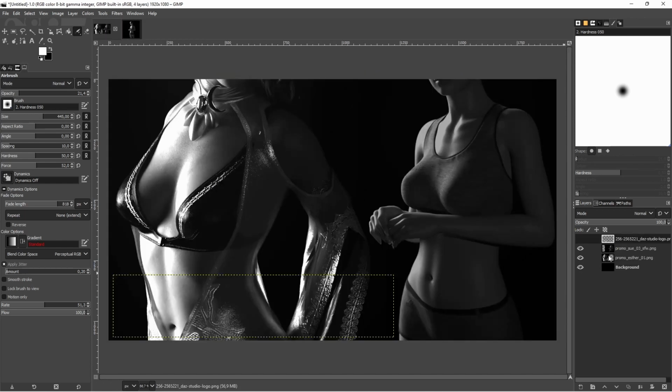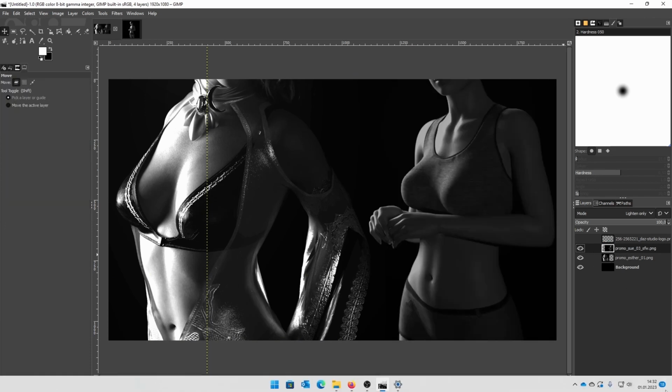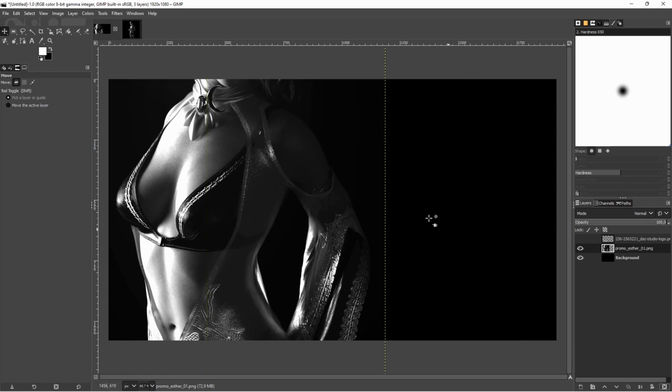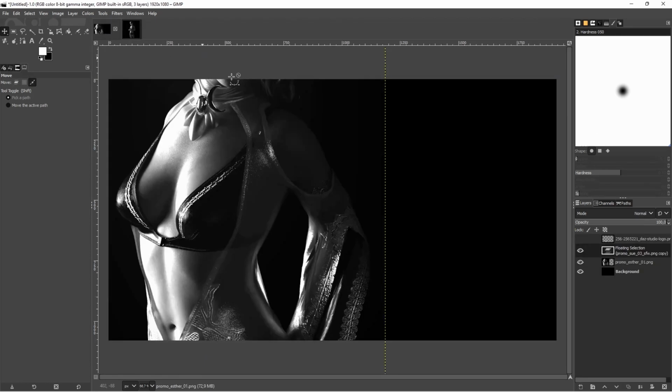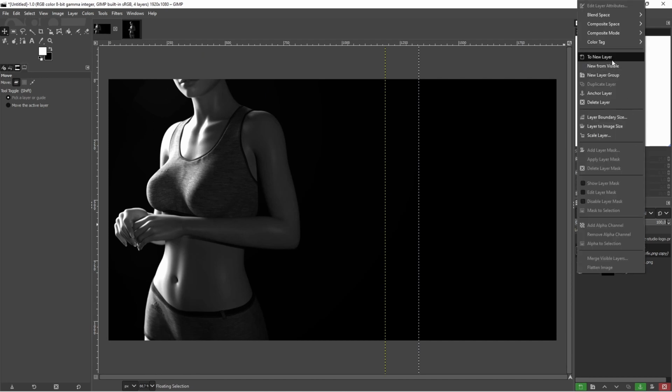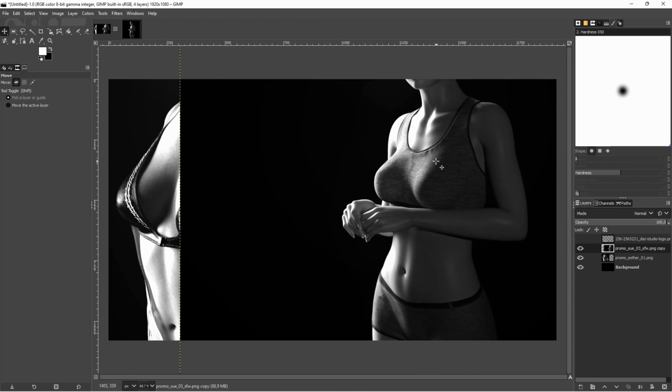Now, I already imported all the other images that we are going to use for the thumbnail, so we can delete the one that we have here. And now we can copy this layer to the other image that we have, and put it on a new layer. Now we still have the problem that the background is pretty dark and that the background is an actual color, not transparent.